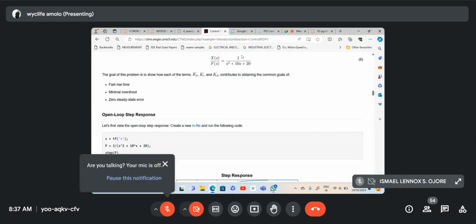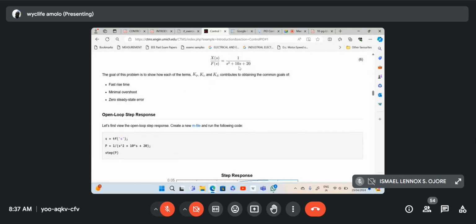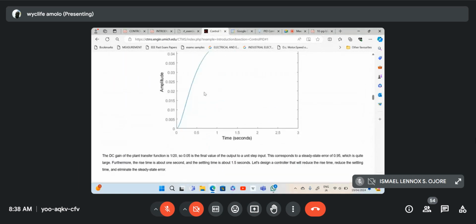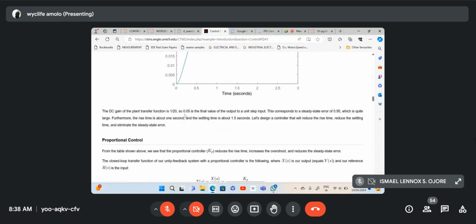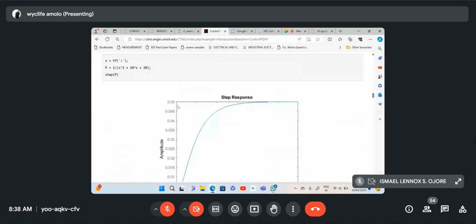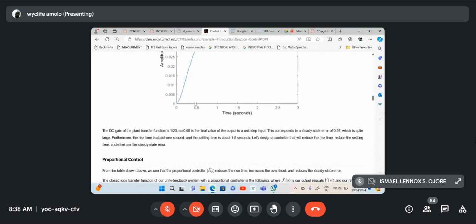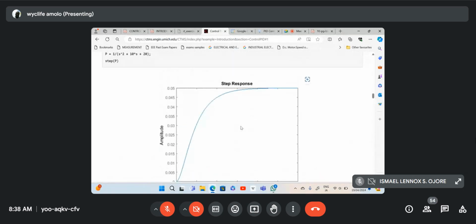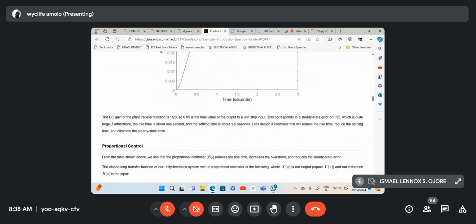If you divide everything here by 20, to remove the constant in the numerator, the gain up here will be 1 over 20. So the DC gain of the plant is 1 over 20, which is 0.05, the final value. This corresponds to a steady state error of 0.95, which is quite large, 95%.